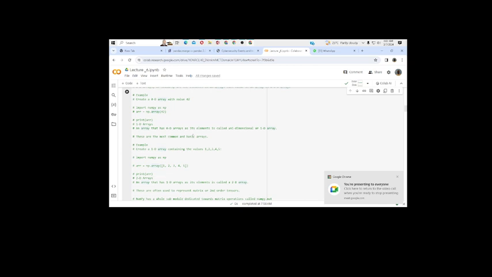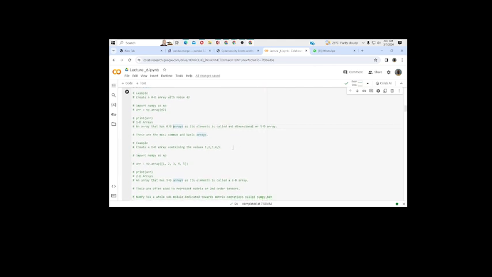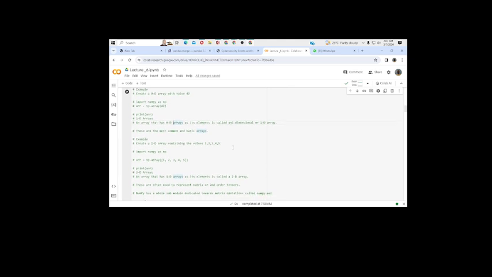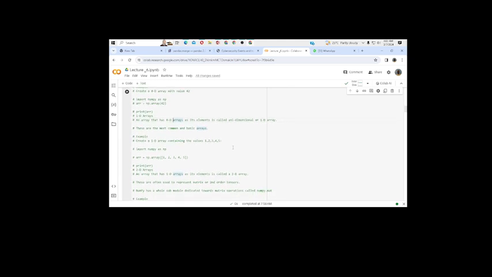So you're seeing an array that has zero dimension. D here represents dimension. An array whose elements are scalars is called a unidimensional or 1D array. I think we can have an example here, whereby we have an array containing the values 1 to 5.